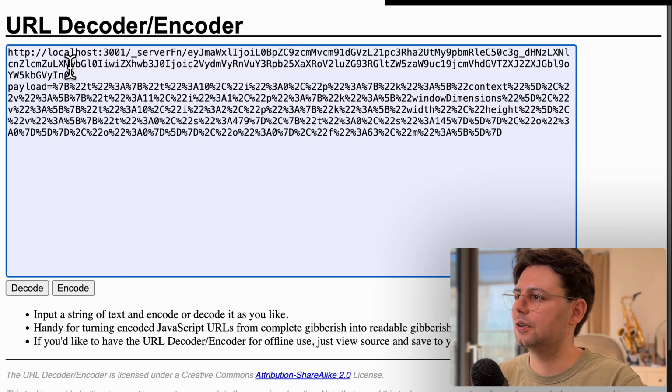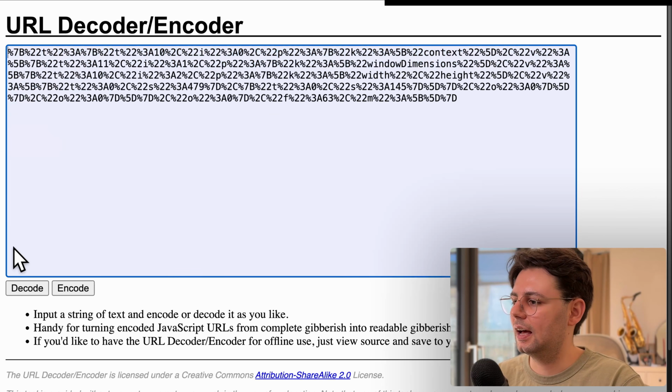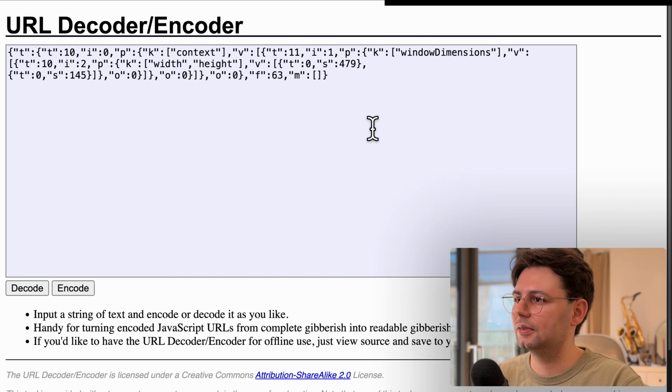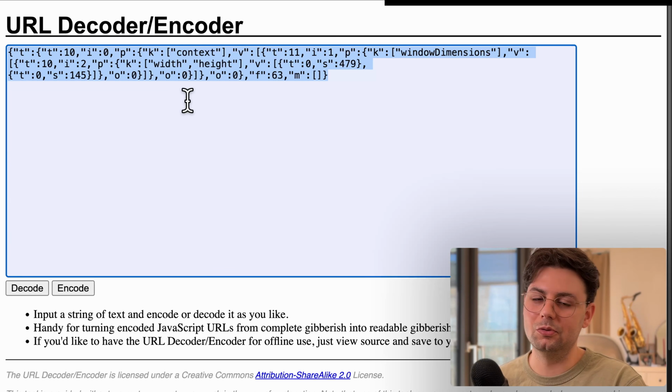And if you paste the URL here, you can see that we have a server function, we have an ID of the server function, and then there is a payload that is passed. So let's delete everything other than the payload and click on decode. Now this turns the payload into some readable JSON.